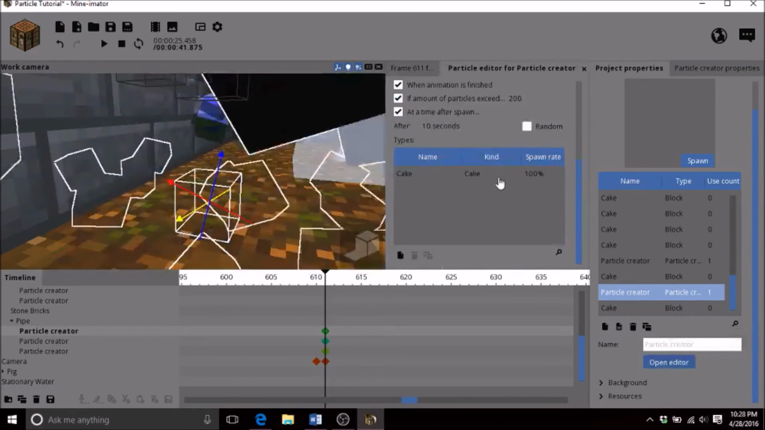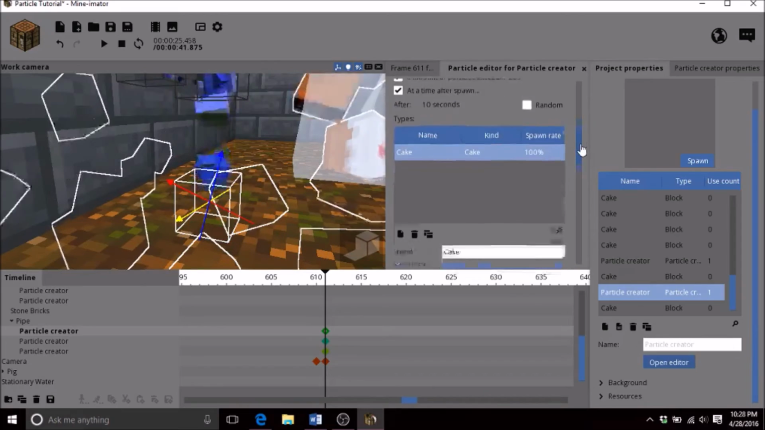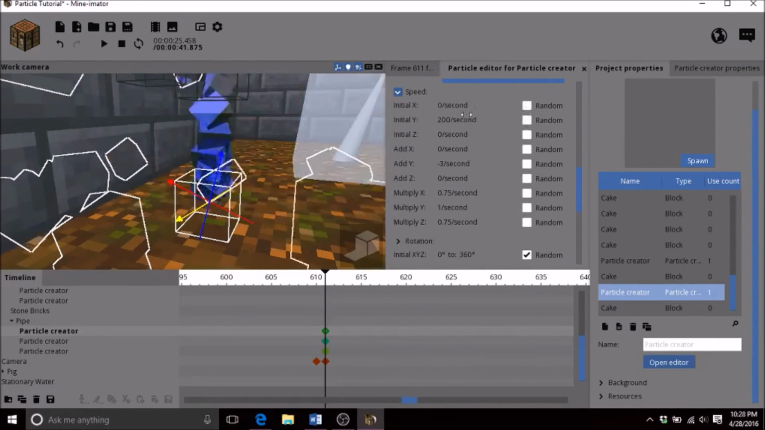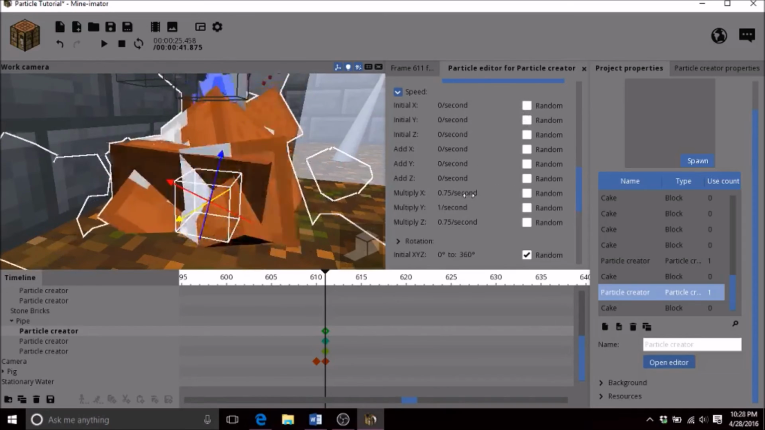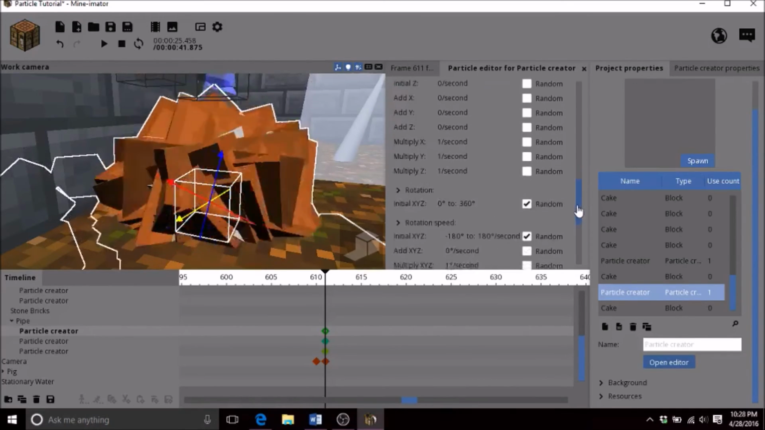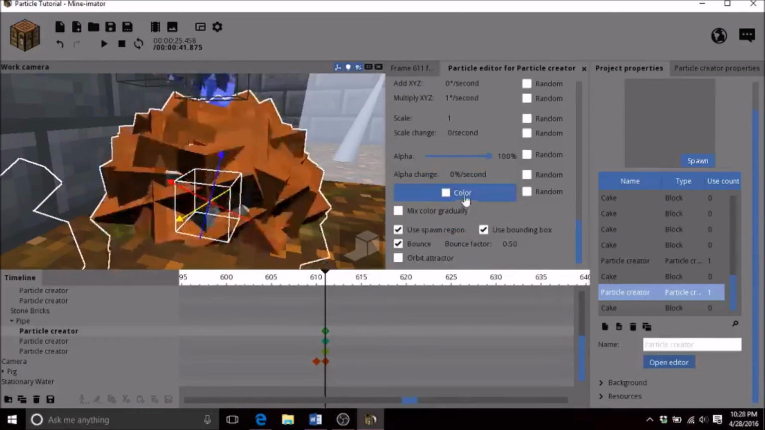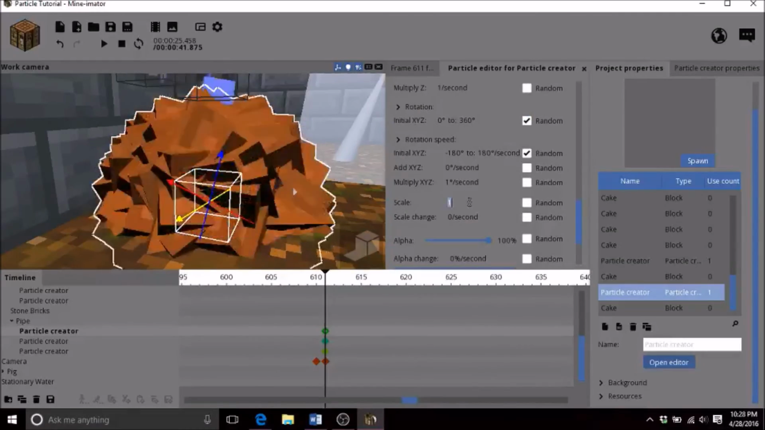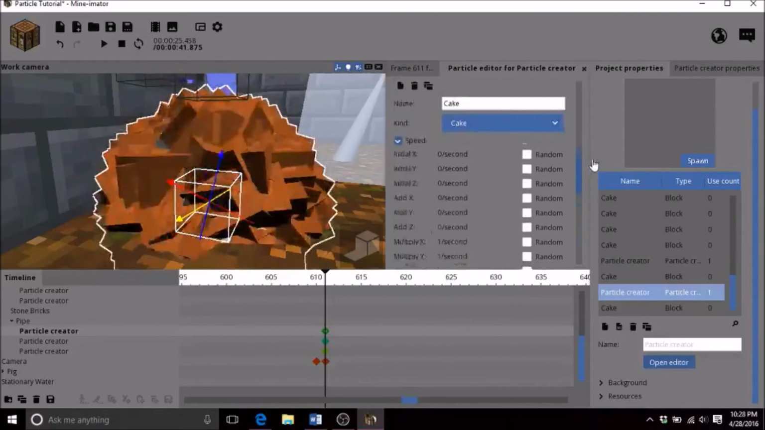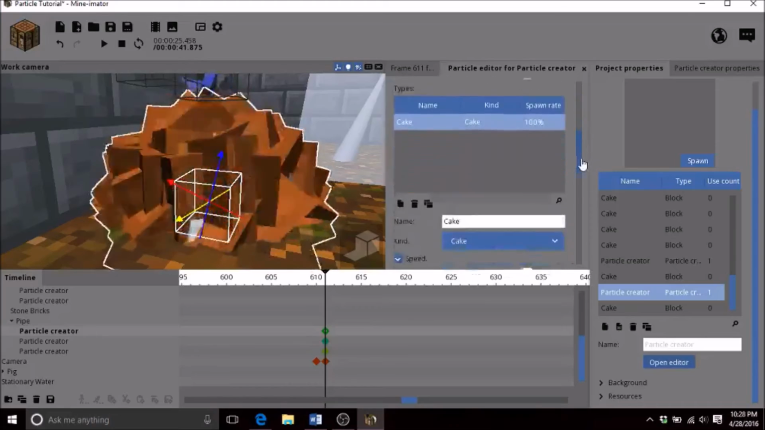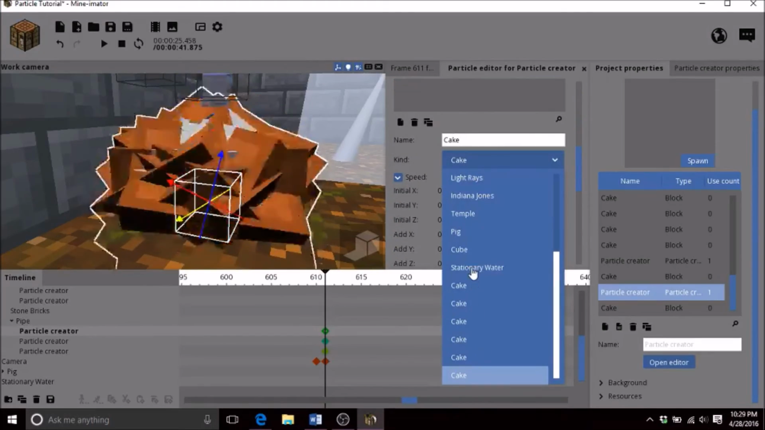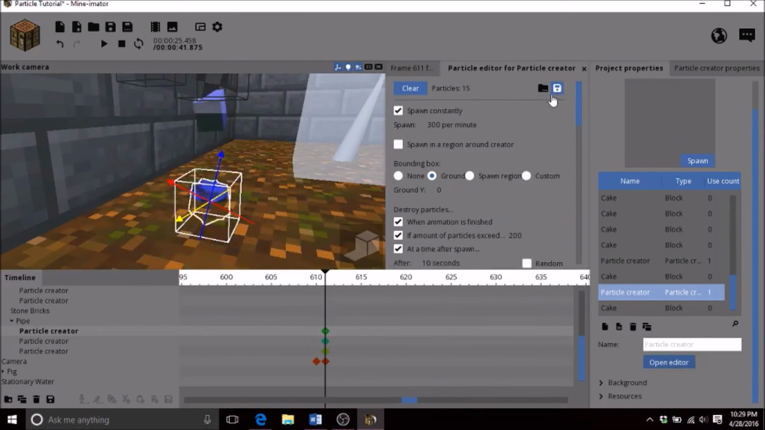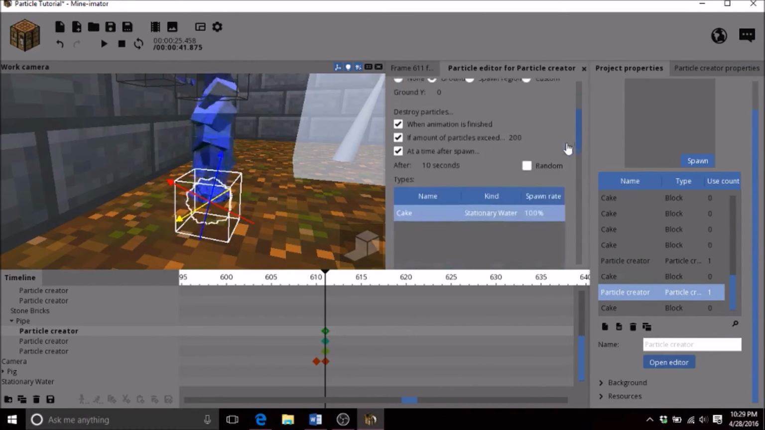we need to open this. And then we'll make the scale 0.2. Then we'll change it to stationary water. Okay, so yeah. Now let me clear these, because they're getting on my nerves.